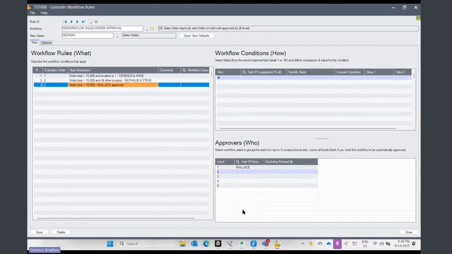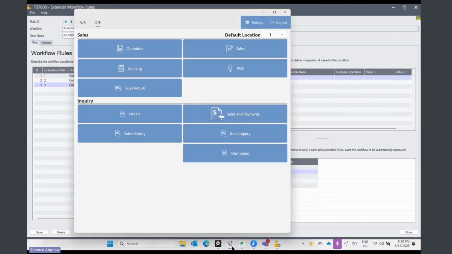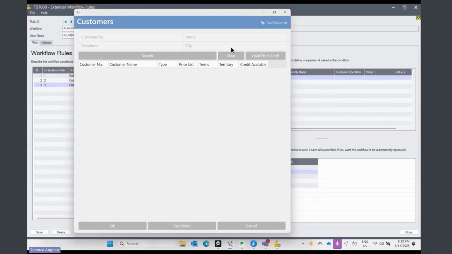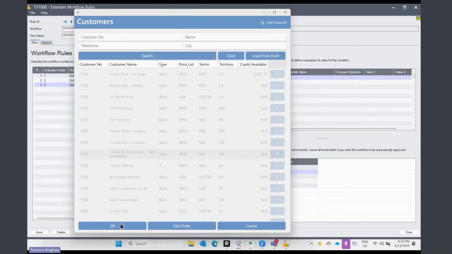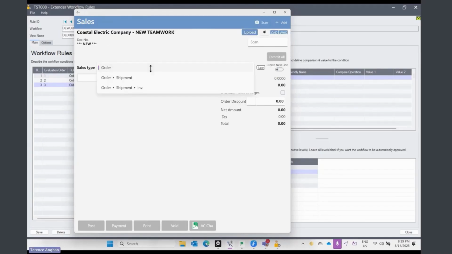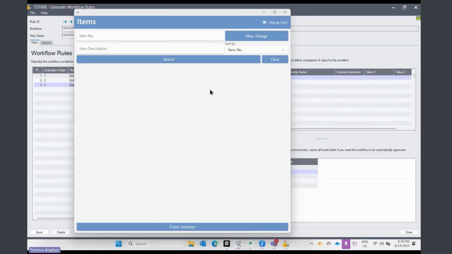So instead of using the standard Sage 300 order entry screen, what I want to do now is just quickly show you how we can create orders within the AutoSempli Sales Anywhere app. So imagine now a salesman visiting the customer and then taking his order on the go. So this is just logging into the app. Which customer do we sell to? So I'll just use our new customer record, 1430. And then what kind of transaction am I doing? Is it order, shipment, or order, shipment, and invoice? For today, let's just keep it simple. I just want to create an order and then trigger the approval.